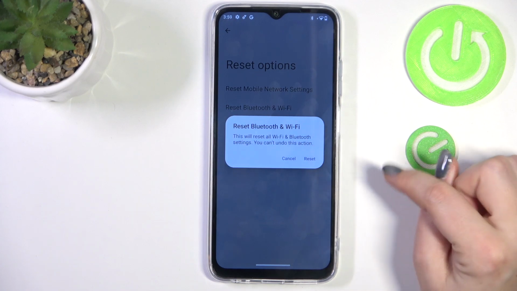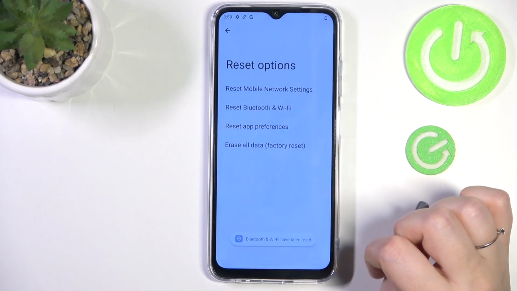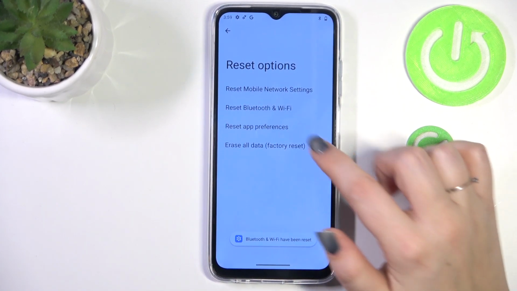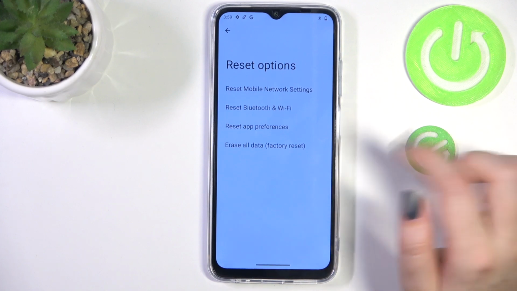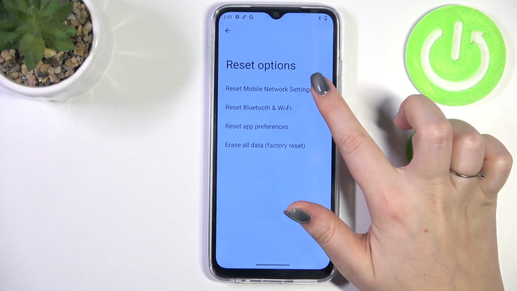Simply tap on it, be aware because you cannot undo this action, and tap on reset. And as you can see, we just successfully reset Bluetooth and Wi-Fi. So we can do the same with mobile network settings.